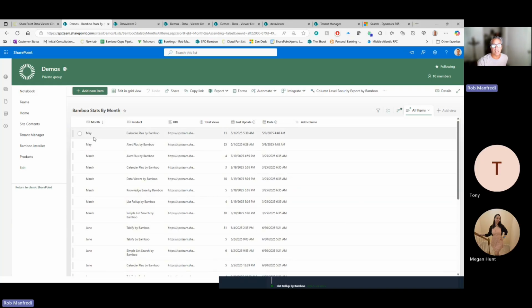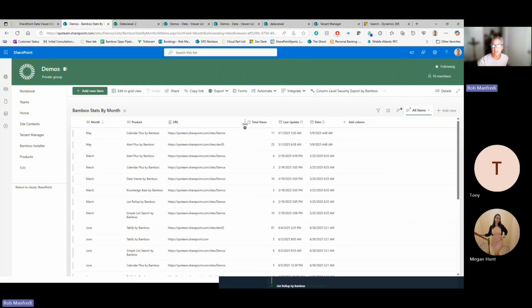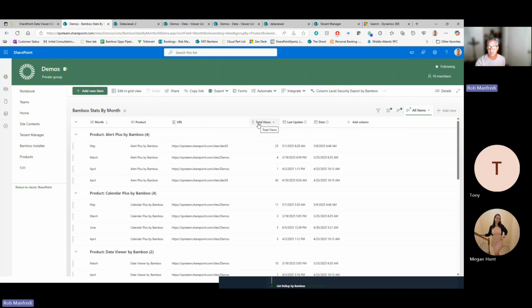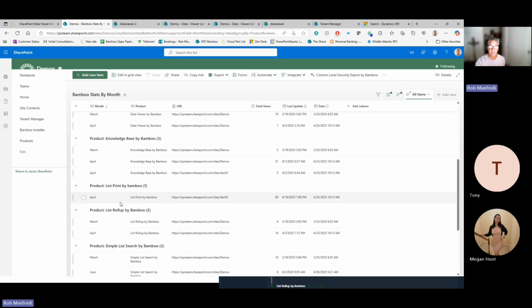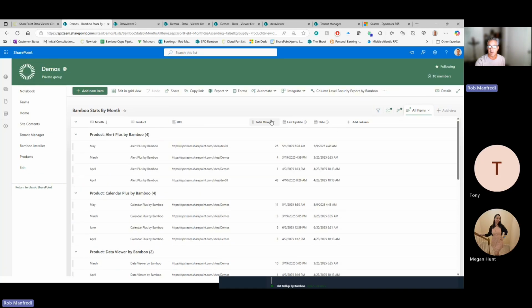So I thought I'd use that because there's a bunch of data in it. And it's got the month, the product, the URL the product is sitting on, total views, last updated date, et cetera, et cetera. And there's some neat things that you can do with this out of the box. I do like the new group by feature, which means I can group it by product in here. And again, this is all just out of the box. So I can see, here's all my Alert Pluses, here's my Calendar Plus, here's my Data Viewers, right? And then if I want, I can go ahead and sort by total views.